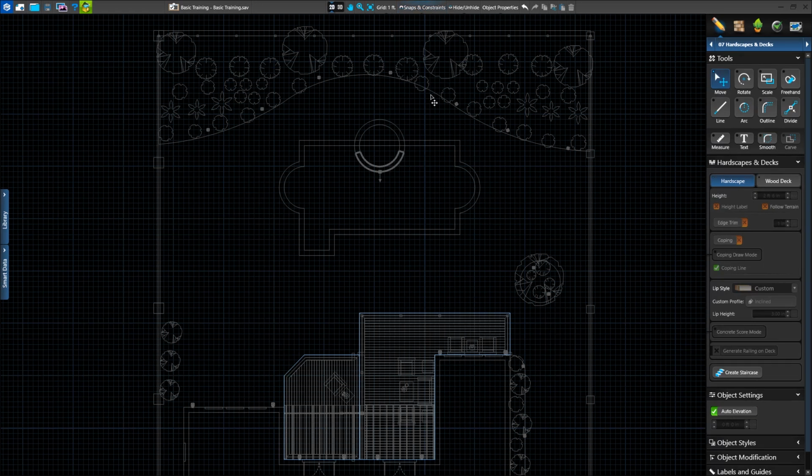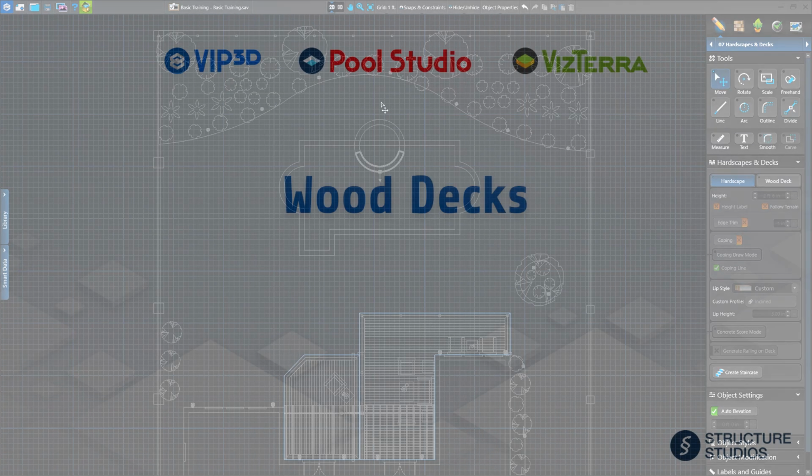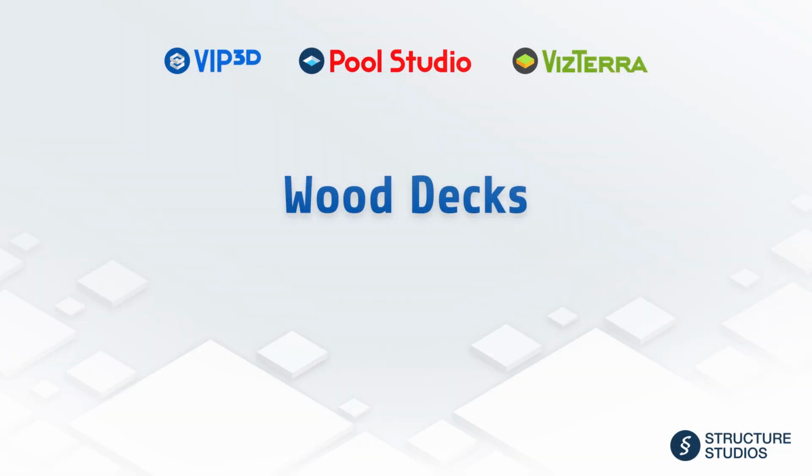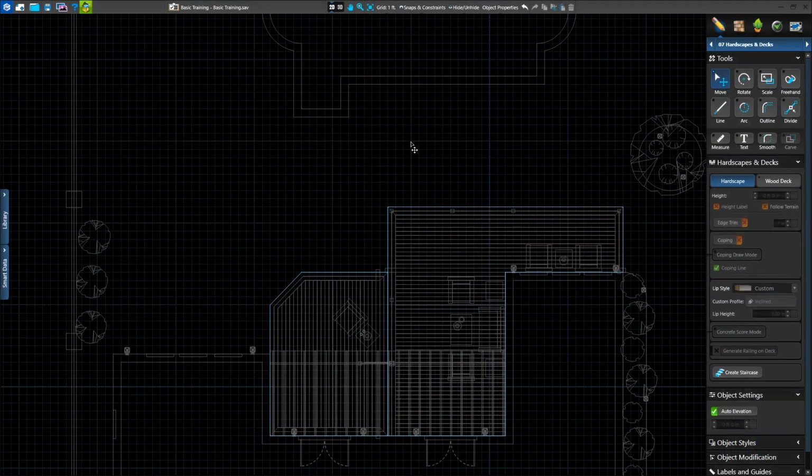The first shape we'll create is a hardscape by our client's house. Our design already has a house and several wood decks, also created in this stage. Make sure to watch the wood deck video for more information about the wood deck feature.